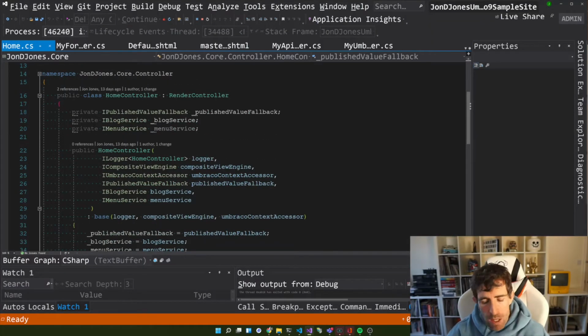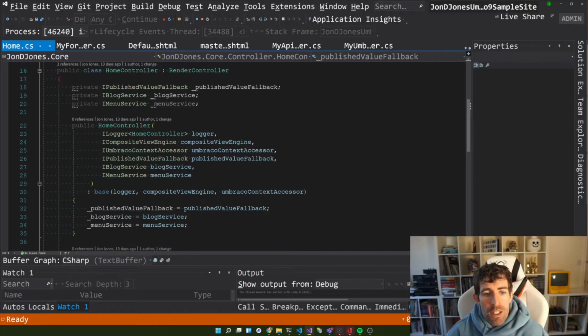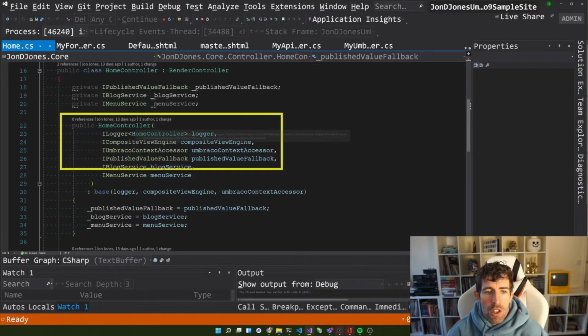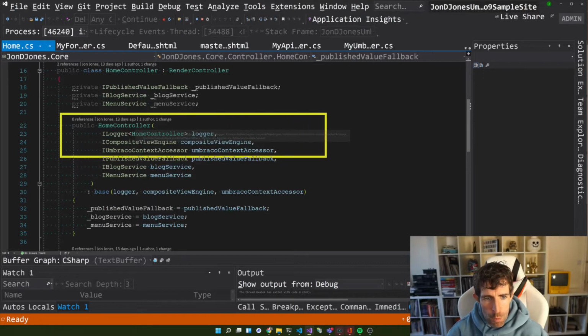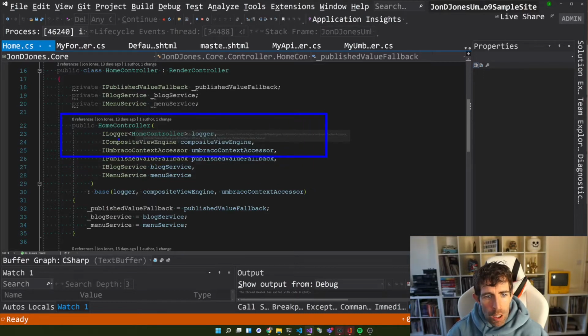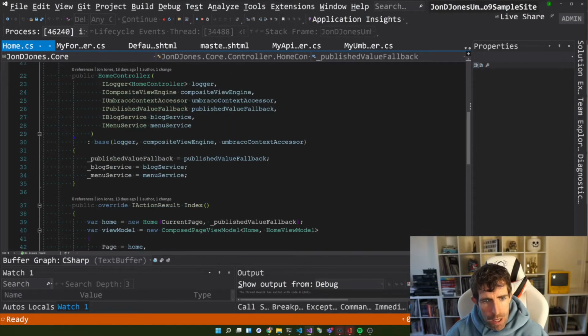Super simple. Now, one of the differences in V9 compared to V8 is there's no longer a parameterless constructor as part of render controller. So when you're creating your Umbraco specific controllers, you are going to have to worry about passing in the ILogger, the ICompositeViewEngine, and the IUmbracoContextAccessor. Just remember to pass it as a base, and that's all.